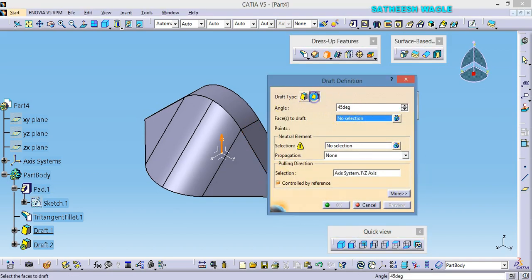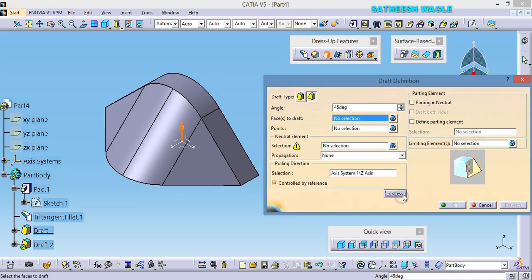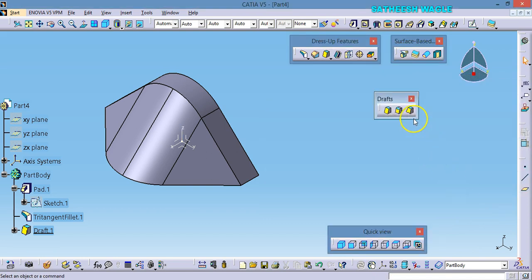Okay, I even explained to you the variable angle draft also. So here you can change the angle. Okay, the remaining options remain the same, so there is no difference. Okay, that's about the first and the last option.